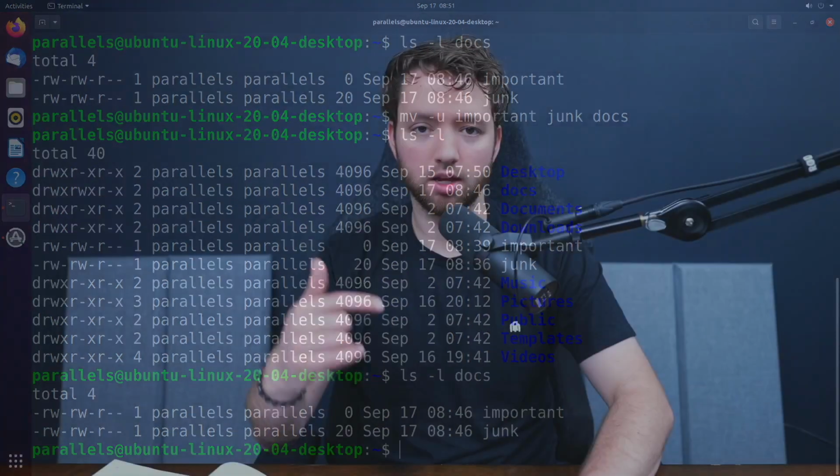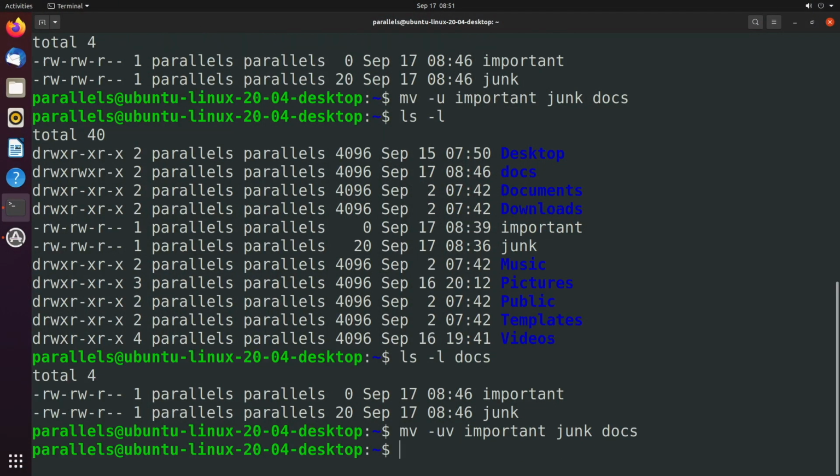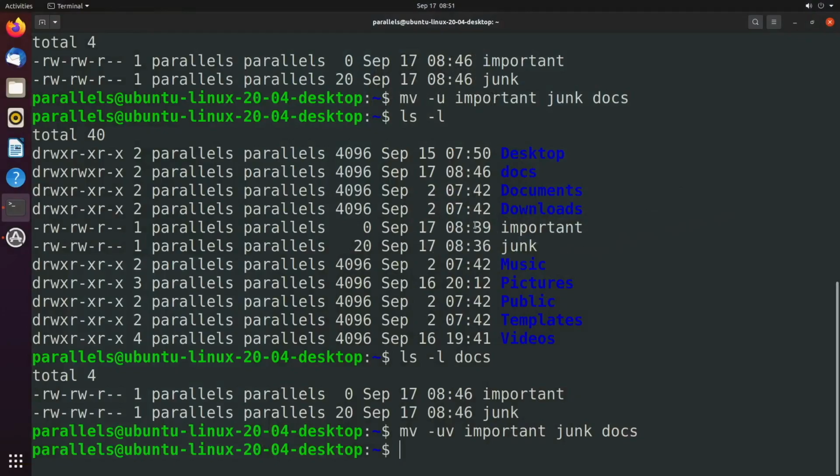If you want to see file by file what's happening, if things are being replaced or not, you can add another option here, which is V for verbose. So we hit enter, we get nothing, and that's basically telling us that nothing is happening, no files are being moved or replaced. And that makes sense because these timestamps are older, so it wouldn't make sense to replace these newer ones with these older ones, and that's exactly what this U option does. So we only want to update files if the source is newer than the destination.